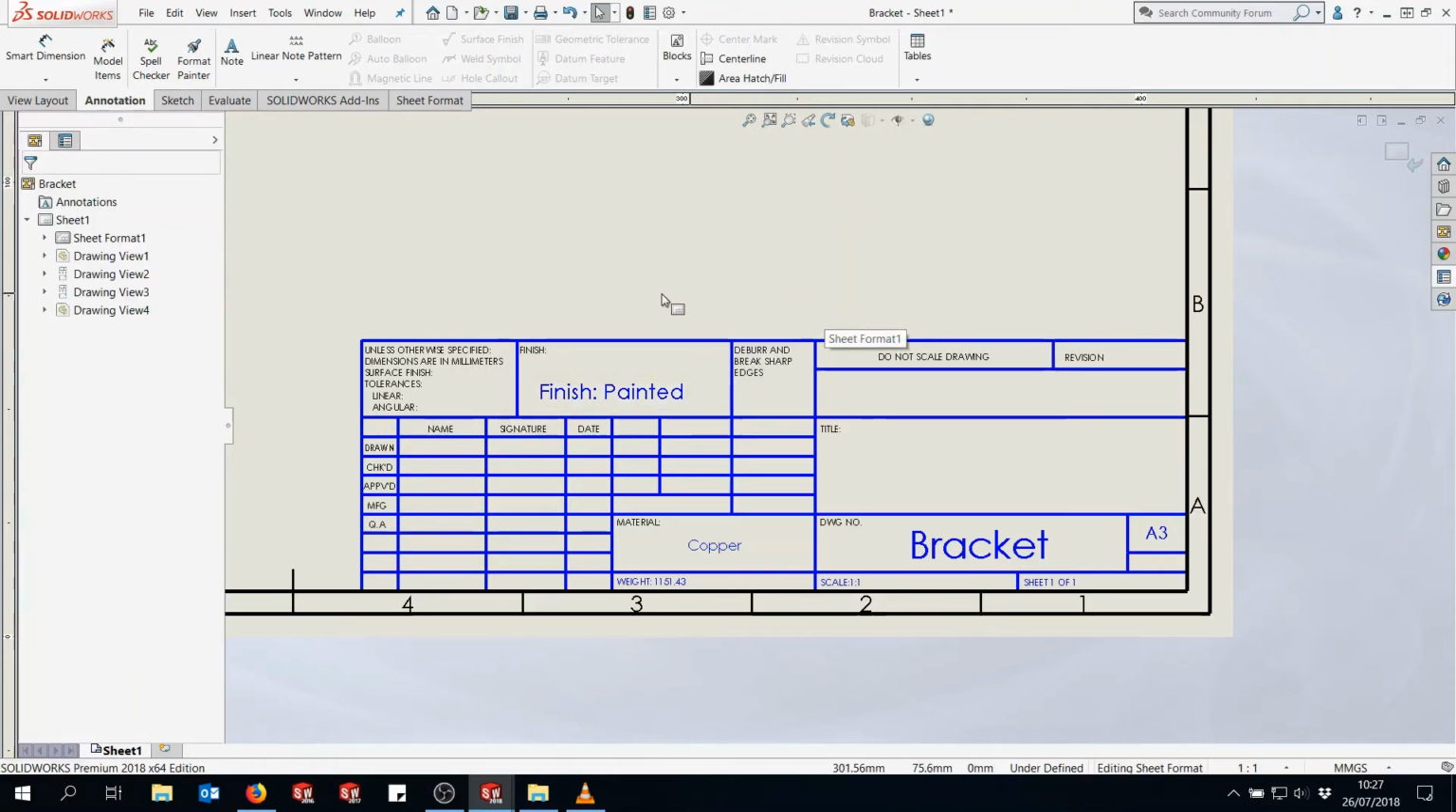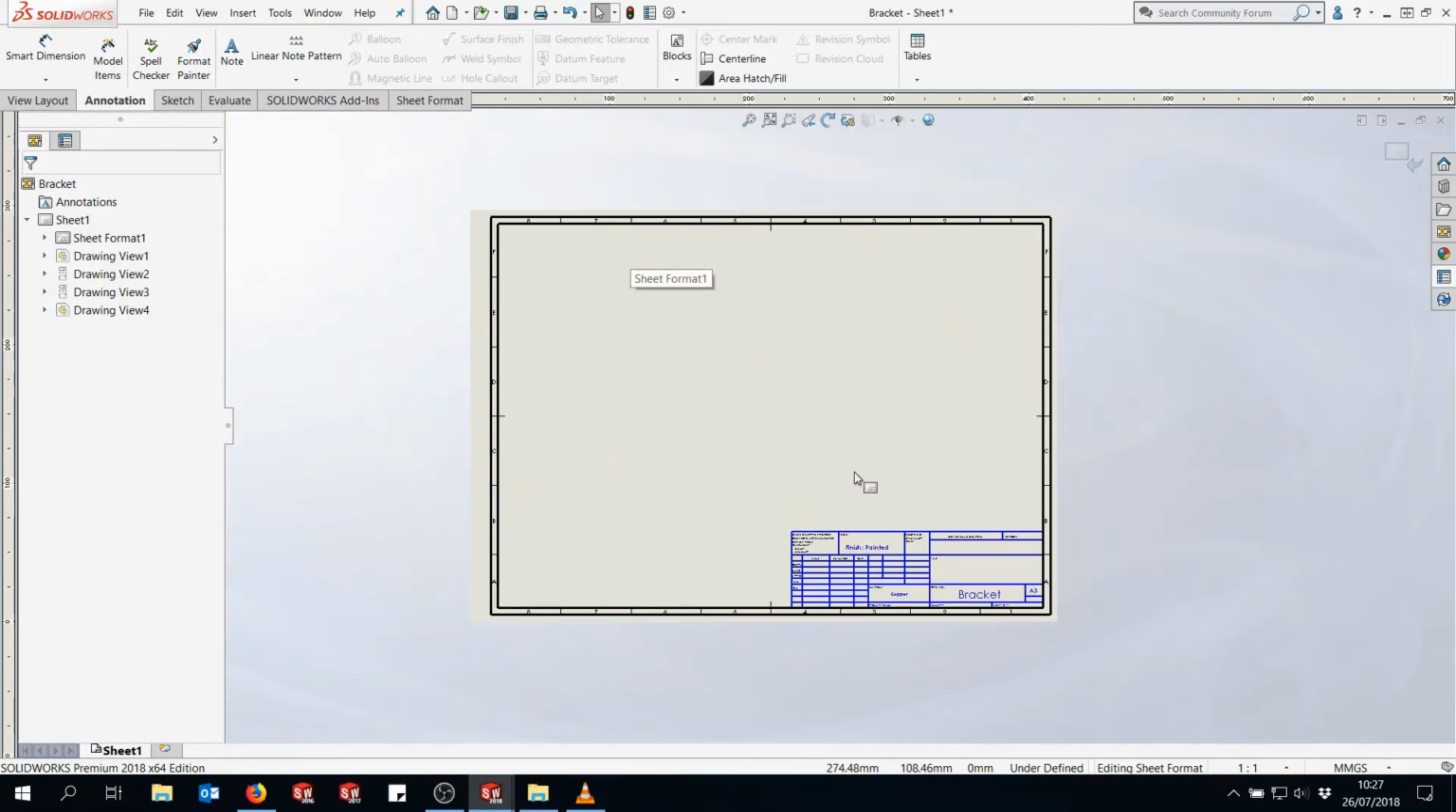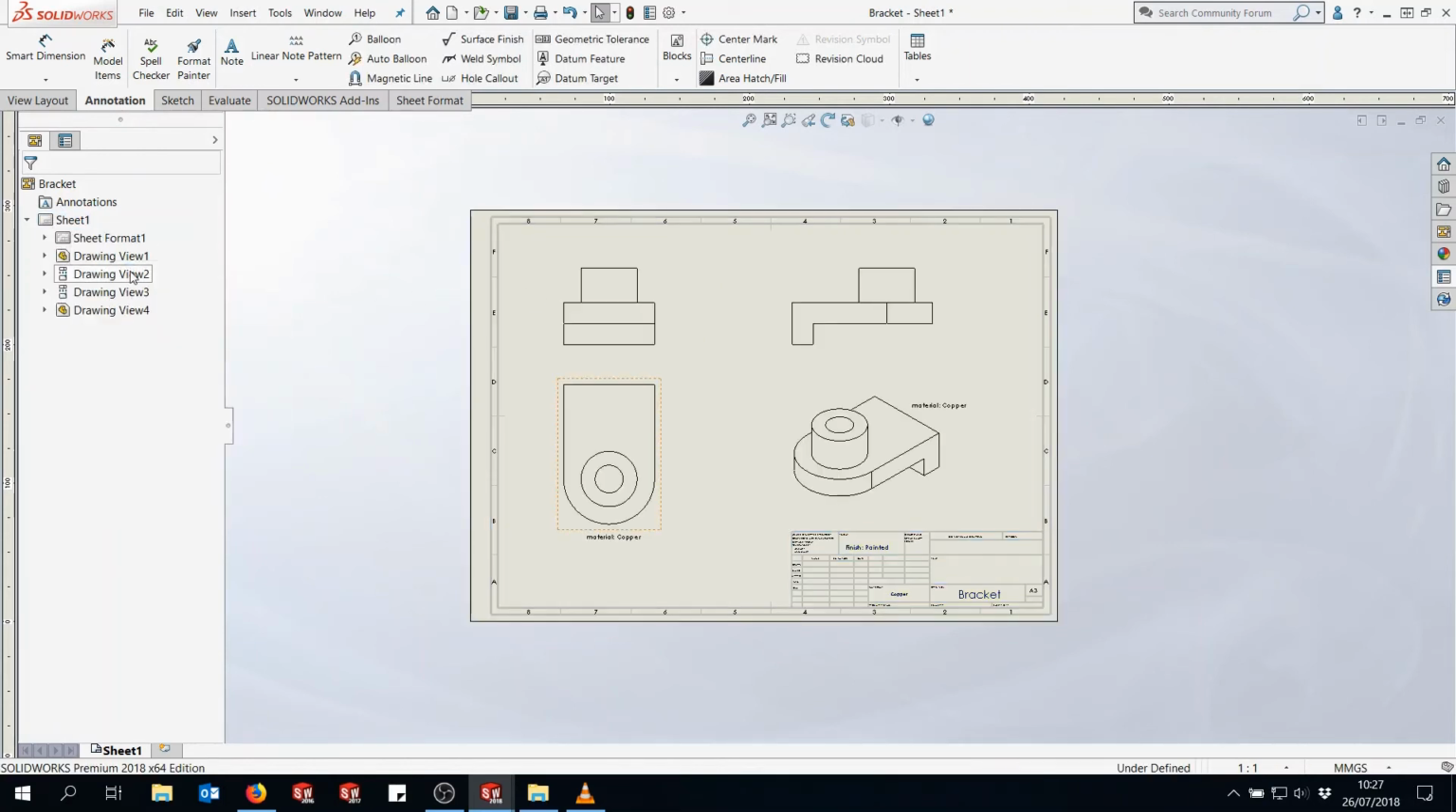Just a note on our sheet format. Whenever you're editing the sheet format, you'll see your drawing views disappear. When you right click on sheet and go to edit sheet, they'll reappear and you won't be able to edit your sheet format or move that note around anymore.